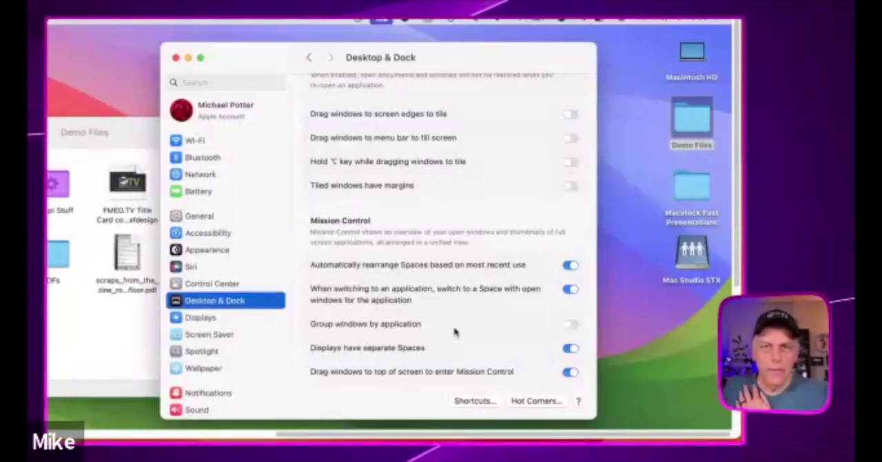And then down in the Mission Control section, you see there's this setting that says "Displays have separate Spaces." You want to turn that off. Now you see it says it requires a logout. Again, complicating the ability to demo this to you, but it requires a logout. That's because you're changing the way Spaces work on your Mac.